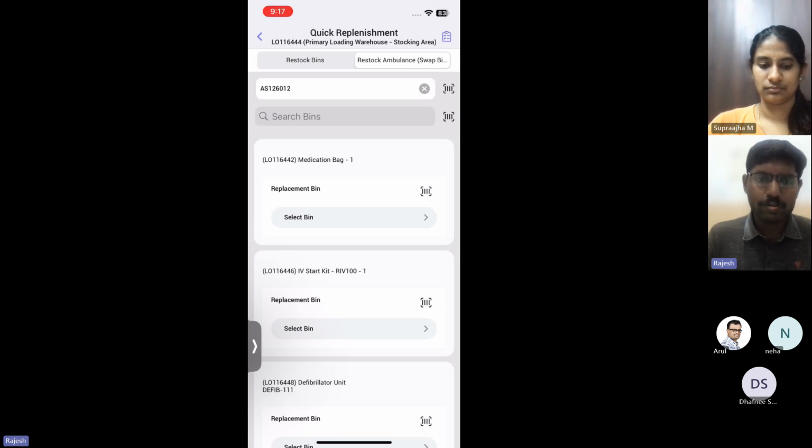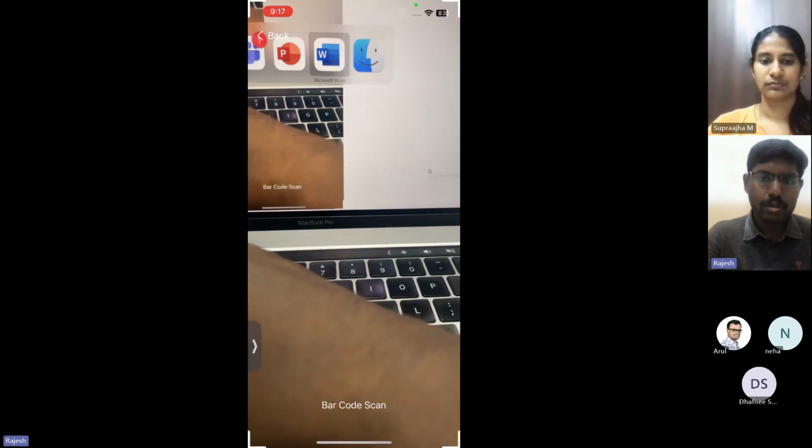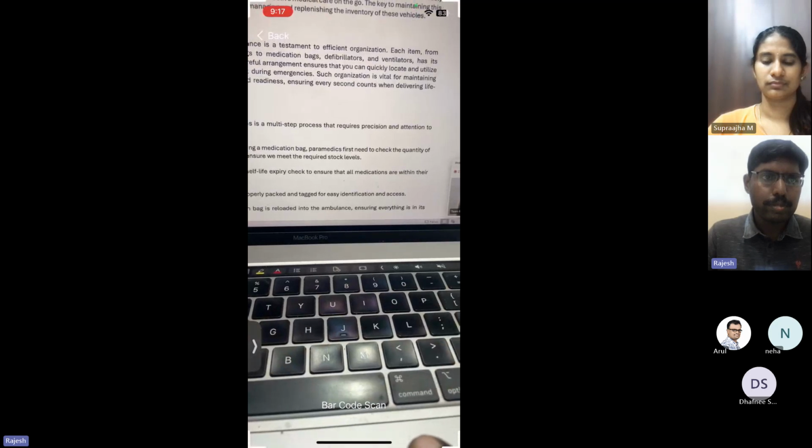So in this case, we are going to see a medication bag which is already there inside the ambulance. It is open and there are some items that are consumed from the medication bag. So what the paramedics person is going to do is replace that bin with the already preloaded medication bag. For that, he's going to click the scan icon, which is next to the replacement bin, and scan the barcode of the bin.